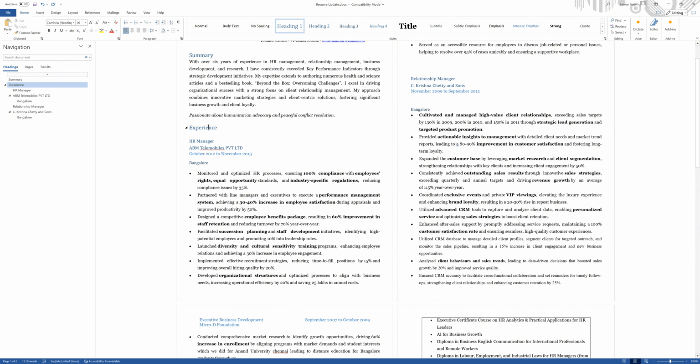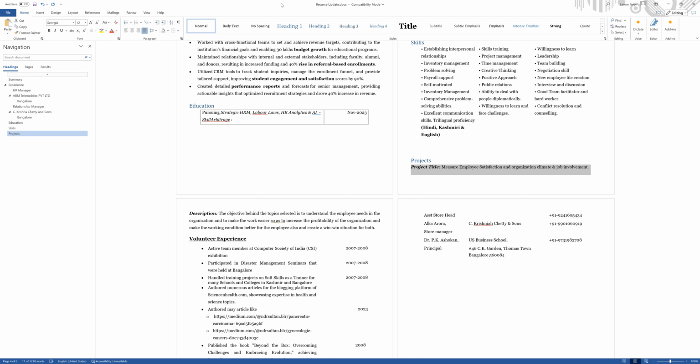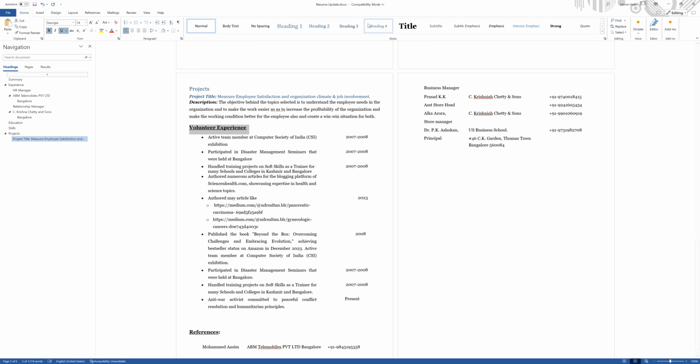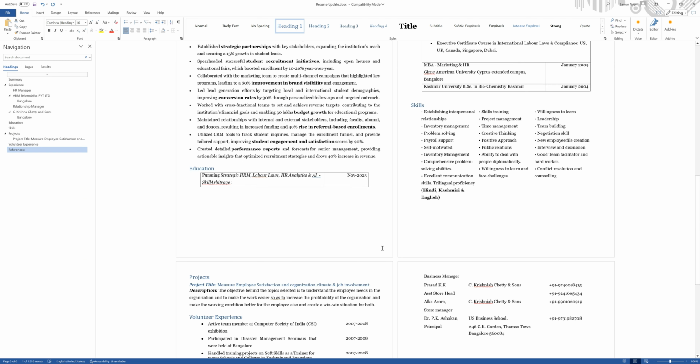So this was heading 1, heading 1. Okay, so I'll make the education heading 1, skills heading 1, projects heading 1. Again, this person only has 1 project. Let's make the project title heading 2. I think that would work out well. Volunteer experience. Let's make this heading 1 again. References heading 1, and then that's enough for now.